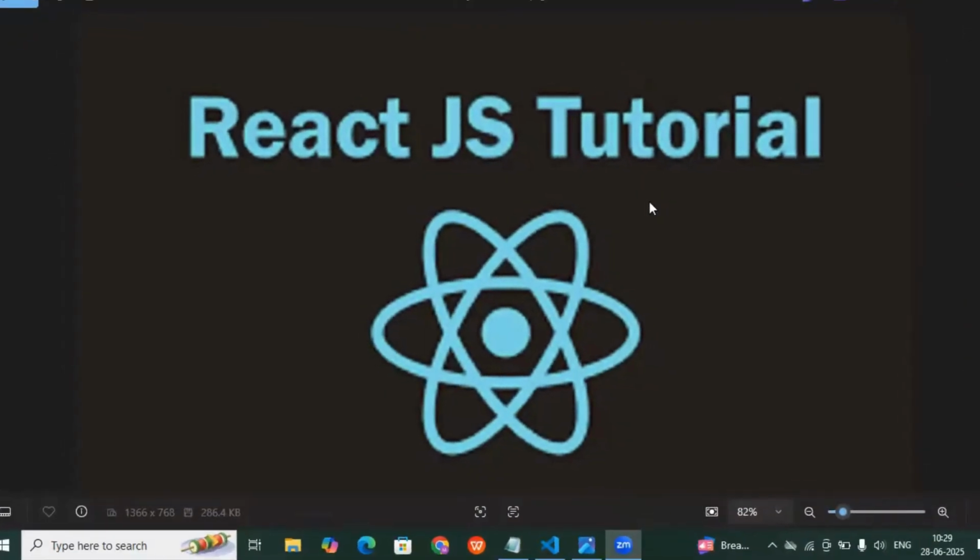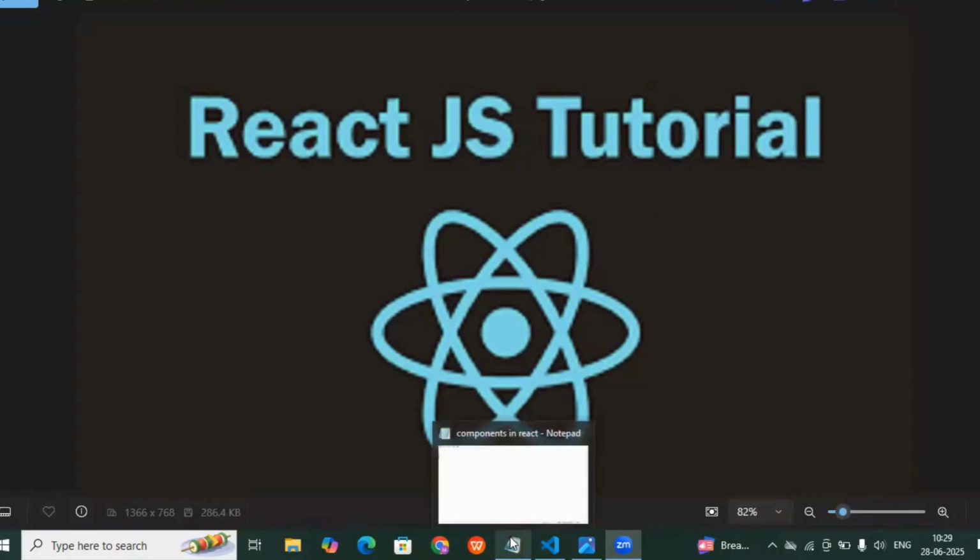In this video, we will explore one of the most important concepts in React, that is components. Mainly, a component is a reusable piece of our UI. You can create small pieces of code like a button and a form, and also combine them into a full web page.